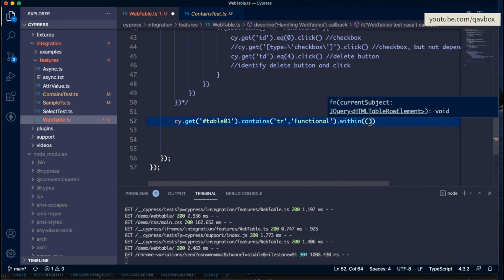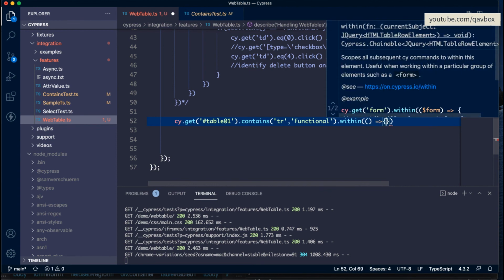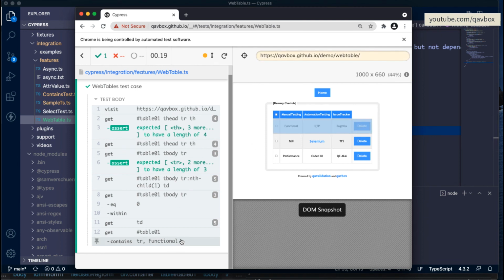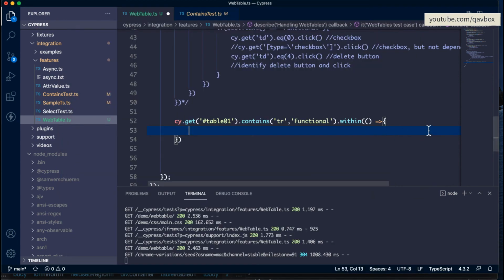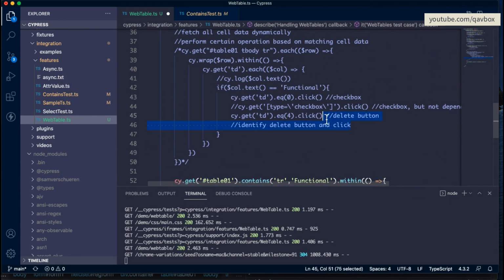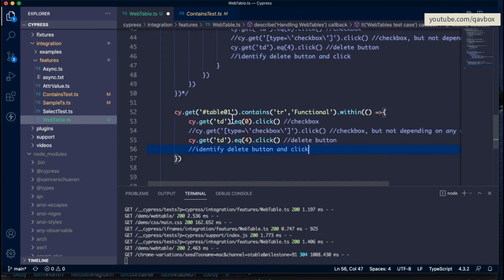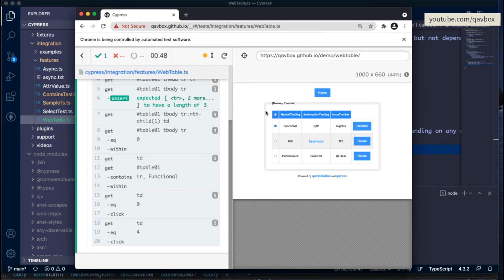Now what is the syntax here? Simple. I can play with that. Once I got this row, inside this I can identify this checkbox and this particular delete button. It means that I can use this entire statement inside this. Fine. Now save it and see what happens to our code. You can see functional matched. It checked this checkbox and clicked on the delete.